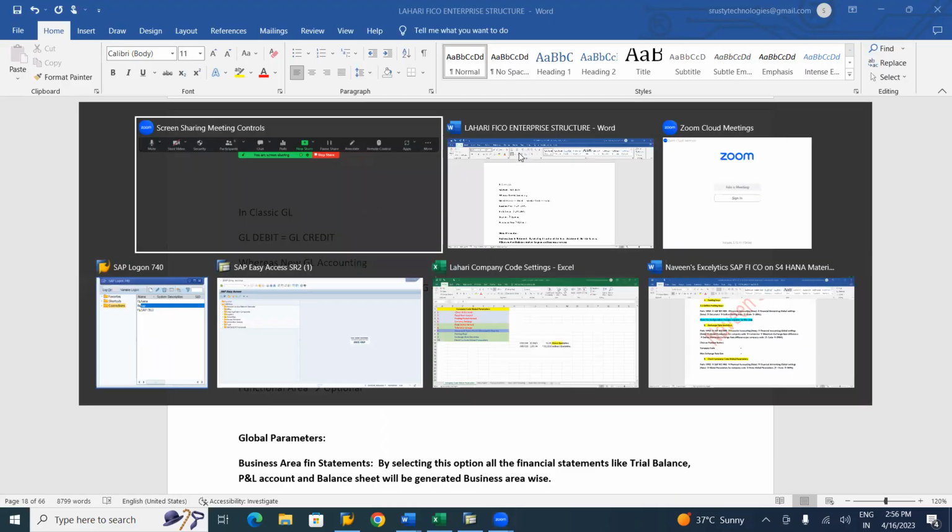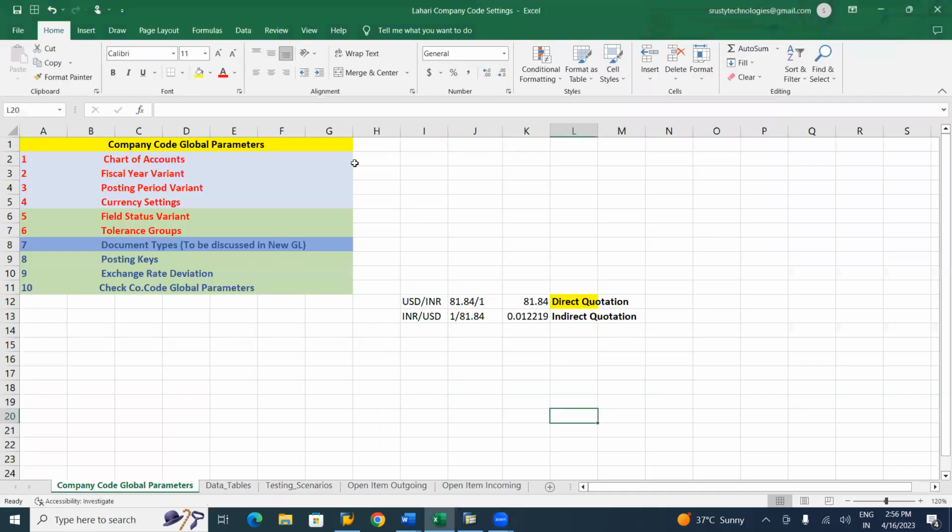Okay. So we have completed till tolerance groups in yesterday's session, if I'm not wrong. Correct? We were supposed to do document types, but because a lot of new steps are added in document types, just write it down: document types are to be discussed in new GL accounting, even though it is in company code global parameters. We will discuss this particular point when we start with the new GL.